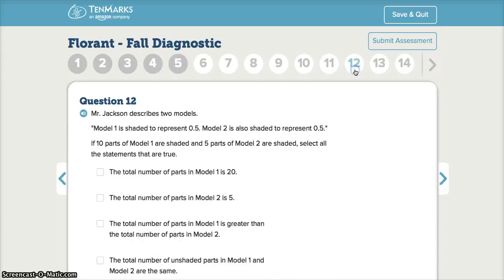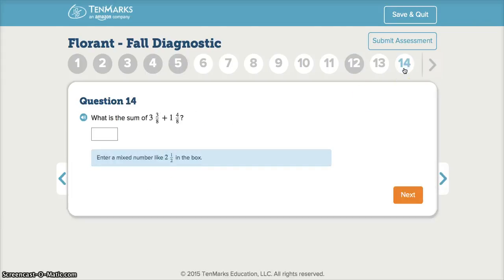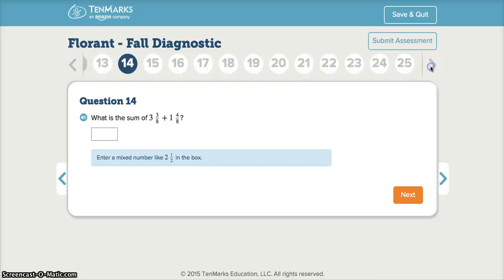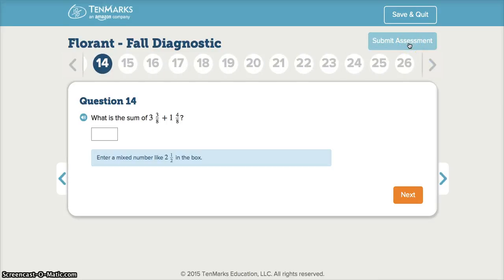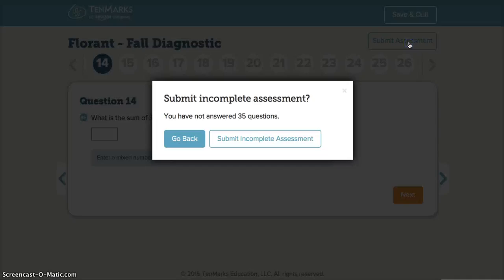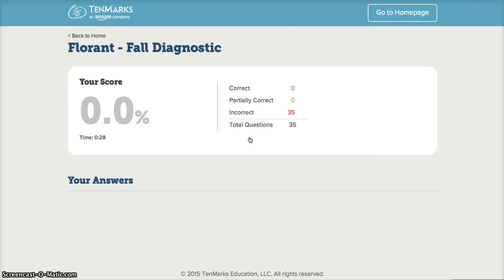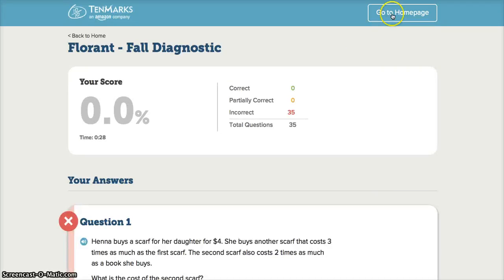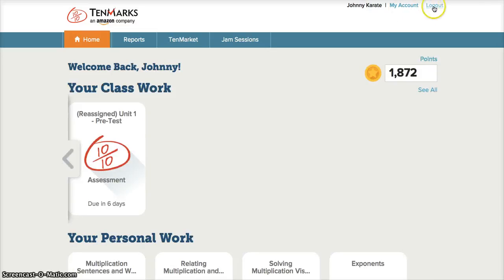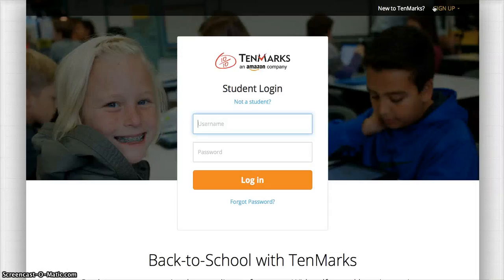They can skip around, so at the end, before they submit it, you'll want to make sure that you tell them what your preferences are in terms of submitting it. When they click Submit, it will say, hey, you haven't answered 35 questions, but it will allow you to do that. And when I click on that submission, immediately what will happen is my student will receive feedback, and they are done with their side of the process.